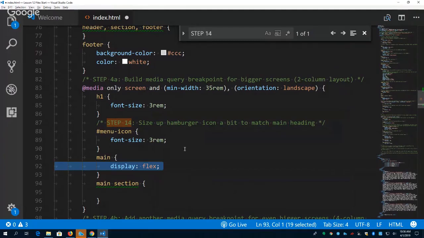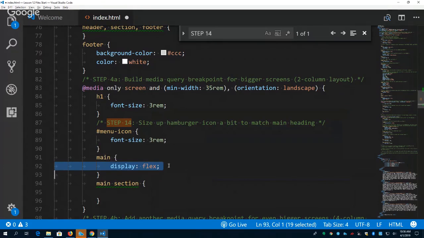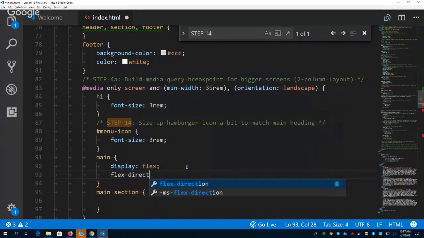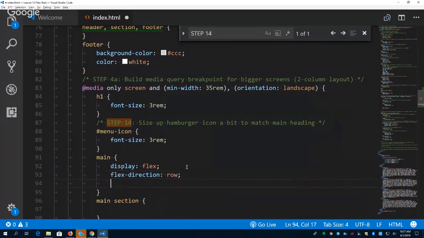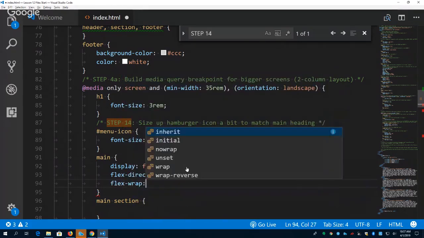This is under step 4A, which is our medium, bigger screens, not biggest, right? For the main. So set the main to display flex. And we'll set this to flex direction row, which is default, but we put it in there anyway. Or you can leave it out, and then we say flex wrap, and we'll wrap that.